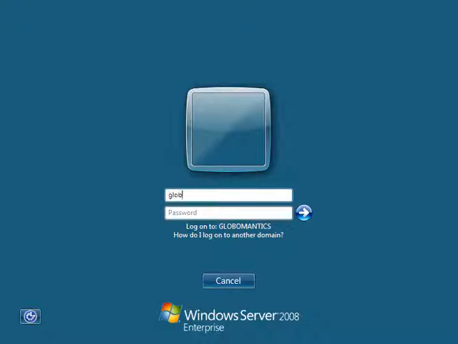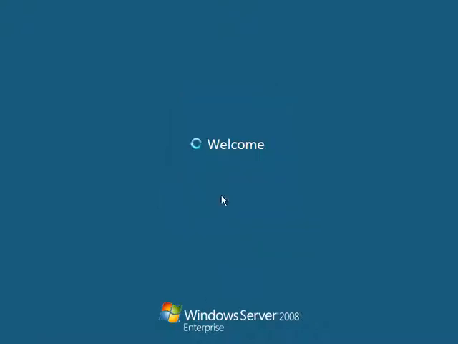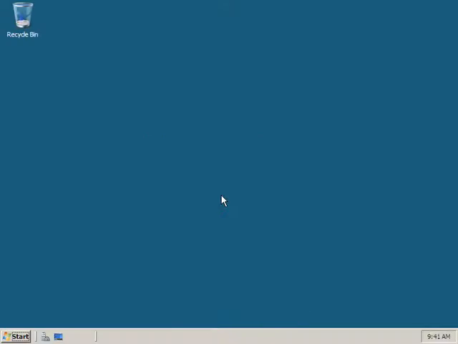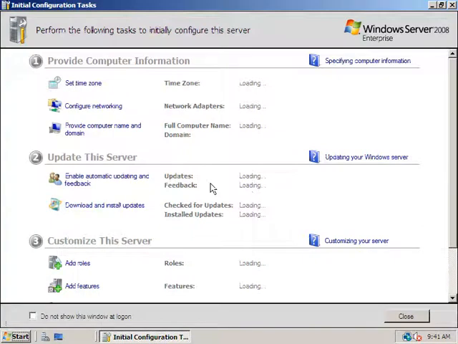So I'm going to put in GlobalMantics\administrator, and put in my password, log in, and take just a moment while it comes to the desktop. Remember that the desktop can take a little bit longer to create the first time you log in, and there we go. And what I want to do is wait for the initial configuration task tool to open, because we know it's going to open by default, it always does.